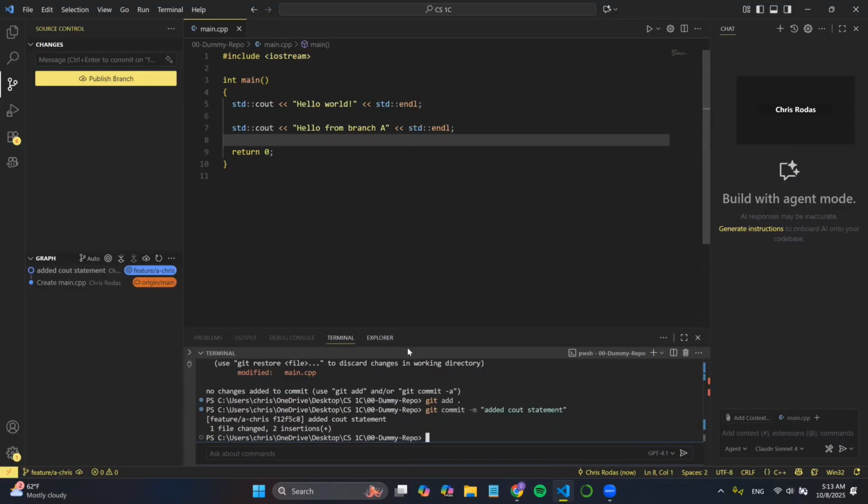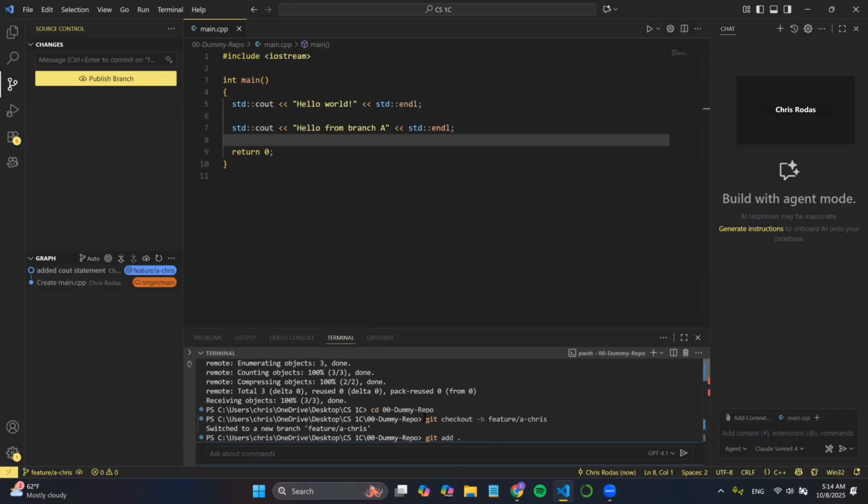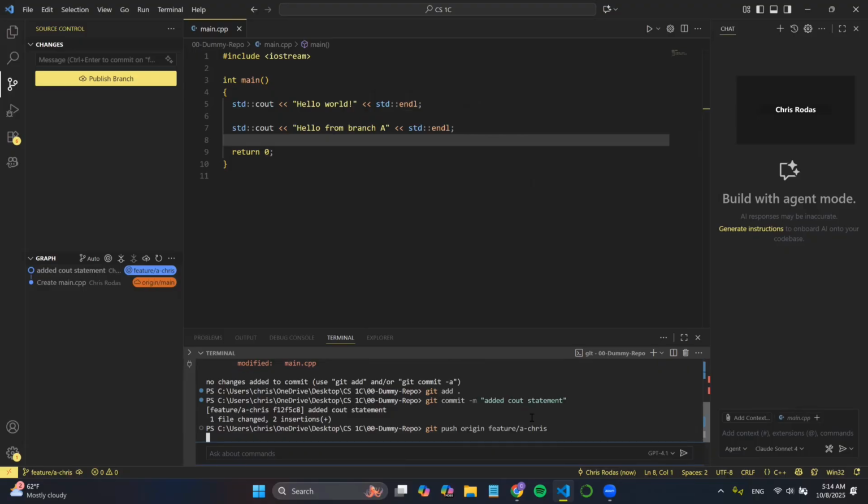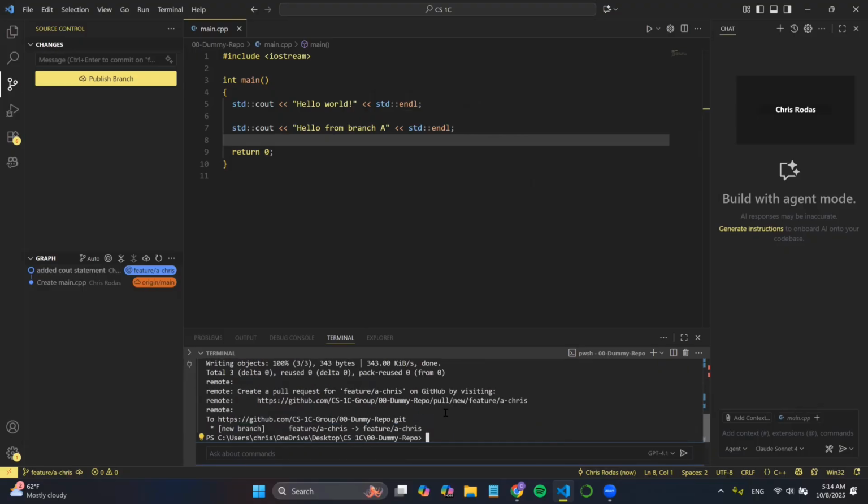The way to do that would be to do git push. So git push is actually what uploads it onto GitHub. It would be git push origin and then the branch that you're uploading to. So recall that the branch that we made earlier is here, feature/a-chris. So we're going to be typing exactly that. And everything seems to be working fine.